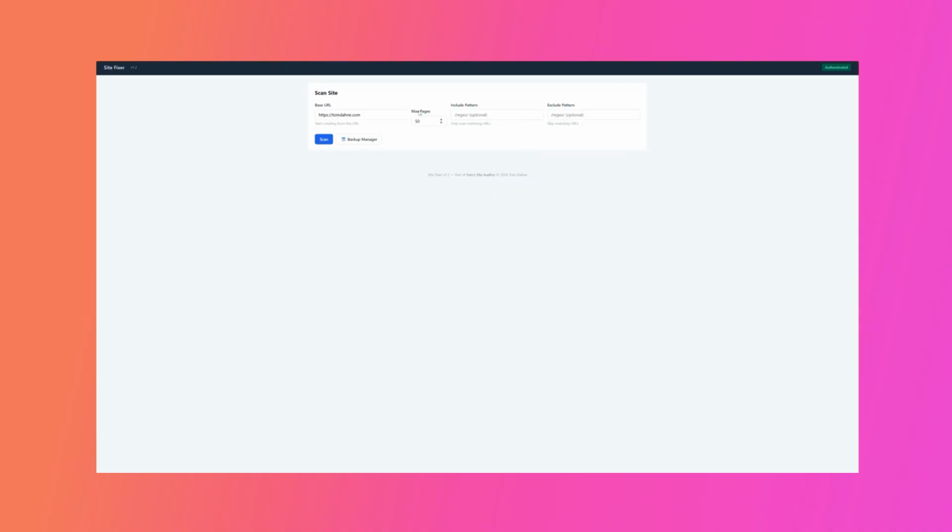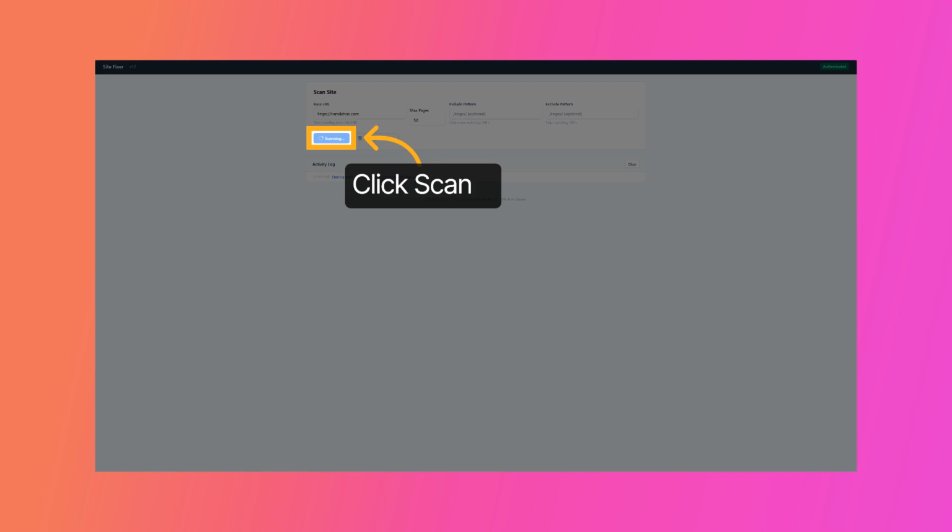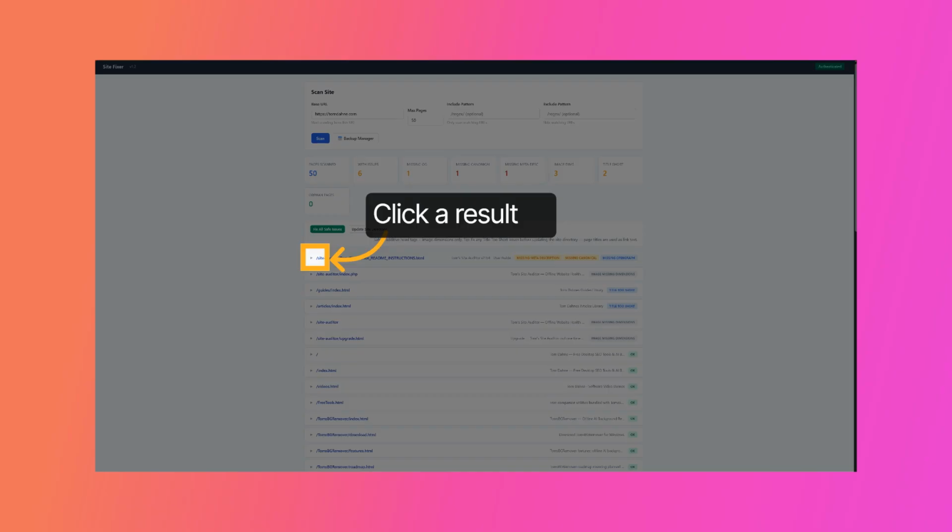This demo shows how to scan your website for SEO issues and fix them directly on your server. No software to install, no subscription required. Enter your site base URL, set your max page limit, and click Scan to crawl your site and find every issue Site Fixer can fix.